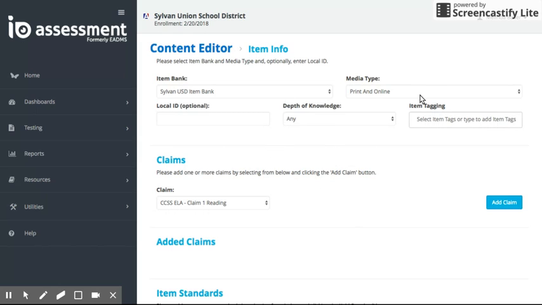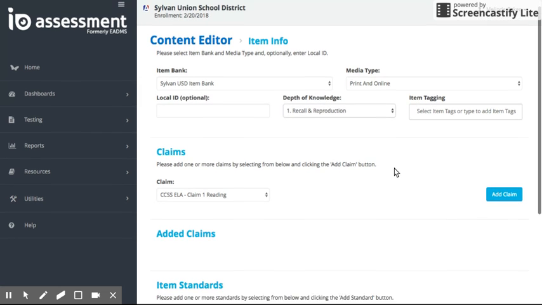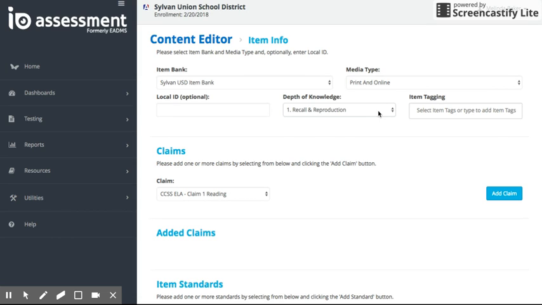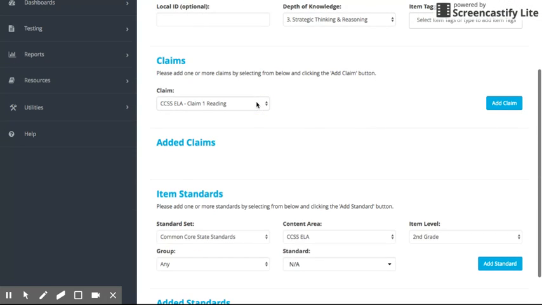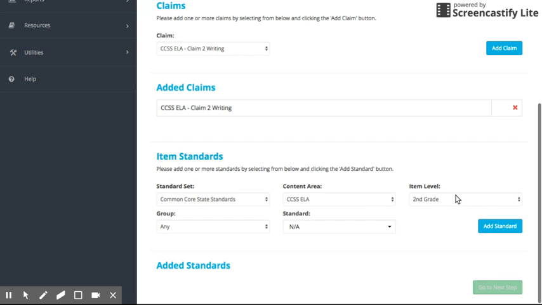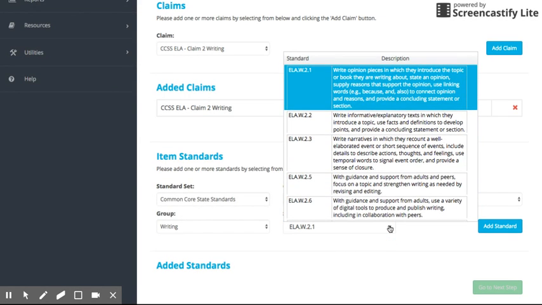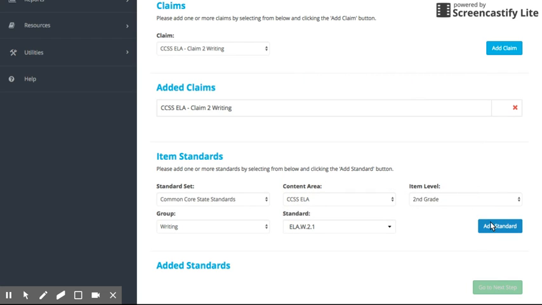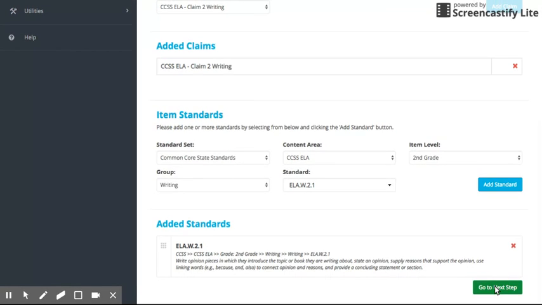Just like my other question types, I'm going to choose my depth of knowledge. And actually, my depth of knowledge would be probably a strategic thinking and reasoning question. I am going to be writing for this, so that's my claim. Language arts. We'll say this is a second grade question, even though this really isn't. Writing, and I'm going to choose my standard, and my standard is an opinion piece. I'm going to add my standard, so I'm going to go to the next step.